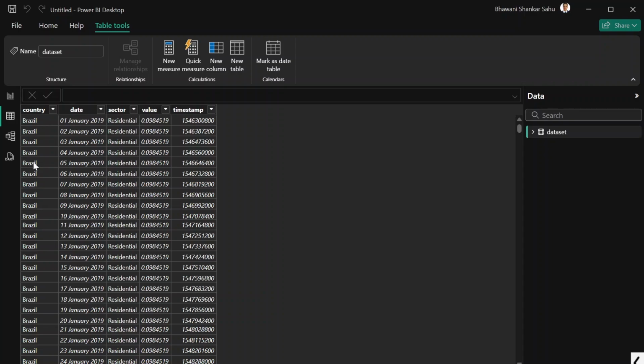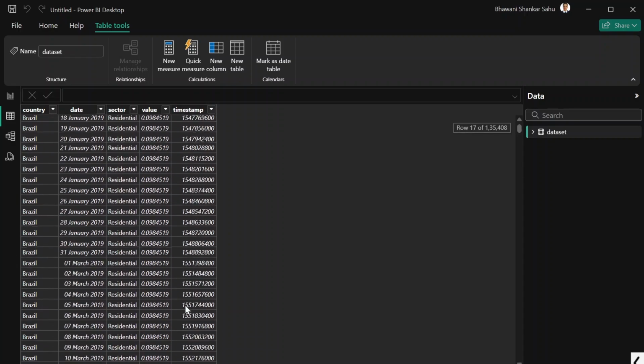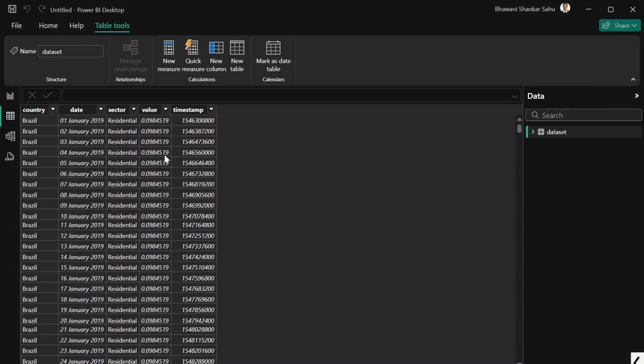Okay, so the value is written like very small values like 0.098. In this case, you have to understand what is the unit of this one. So basically this carbon footprint is in megaton. Okay, so this carbon footprint is in megaton. So don't get confused with the small values. And then you're having a timestamp, right? So these are the different columns that are there.